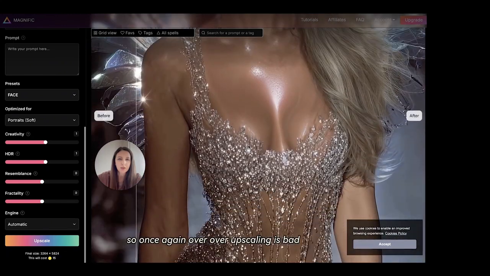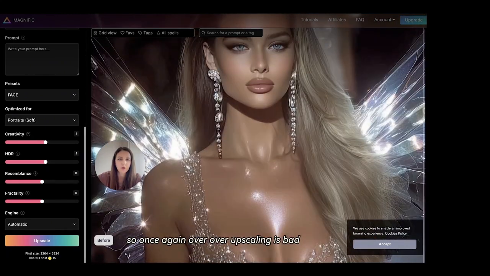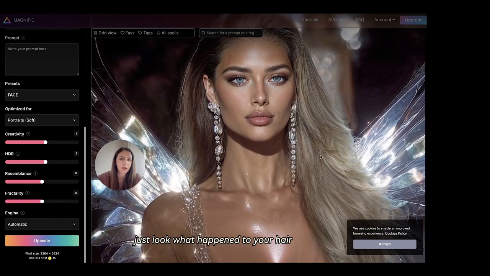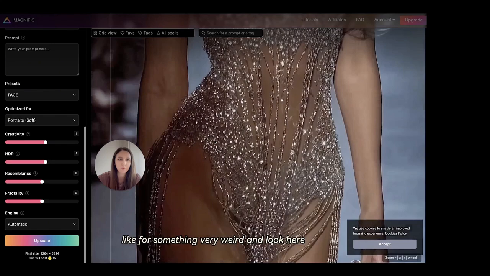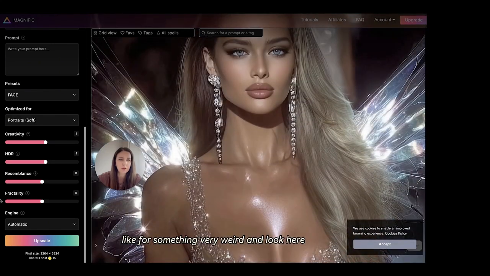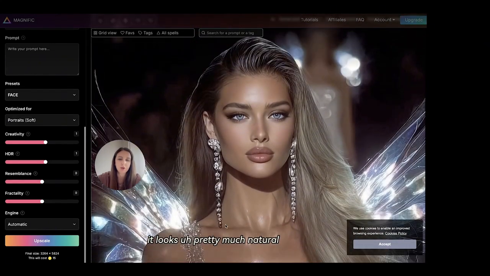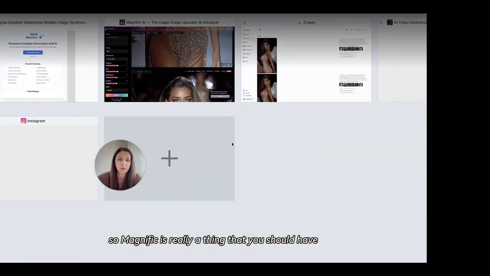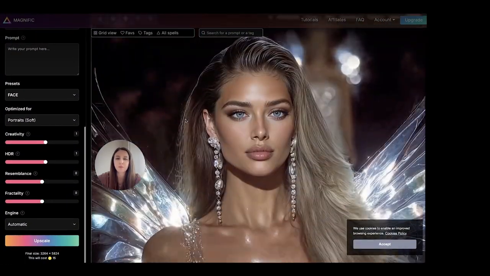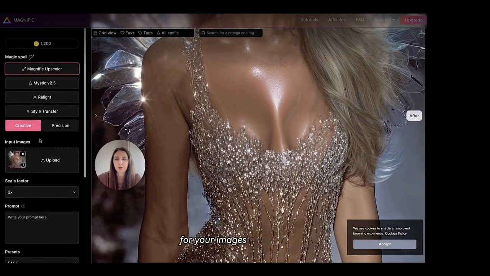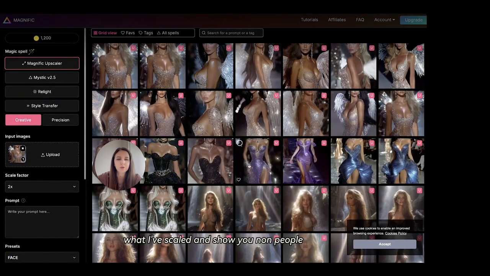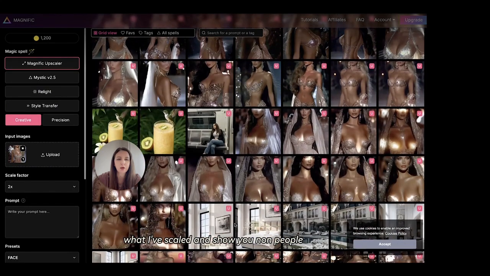So once again, over upscaling is bad. Just look what happened to her hair. It looks like, I don't know, like fur, something very weird. And look here, it looks pretty much natural. So Magnific is really a thing that you should have for your images. Let me show you the grid view, what I've upscaled, and show you non-people.